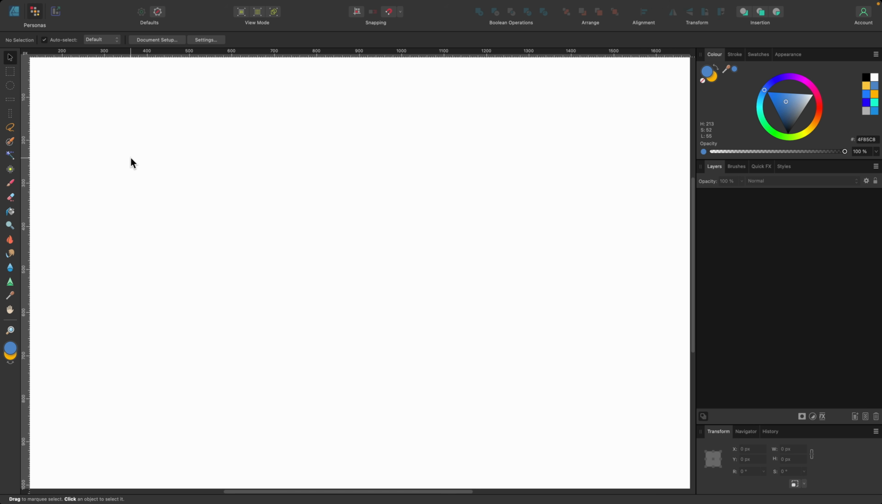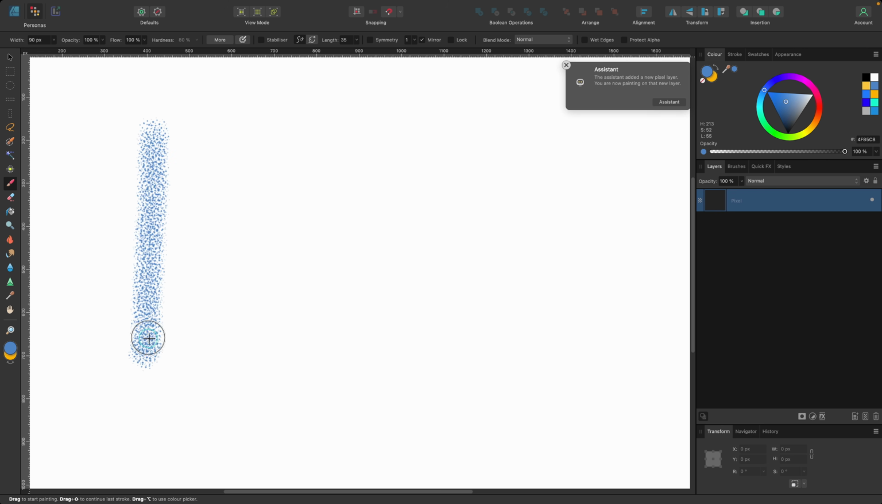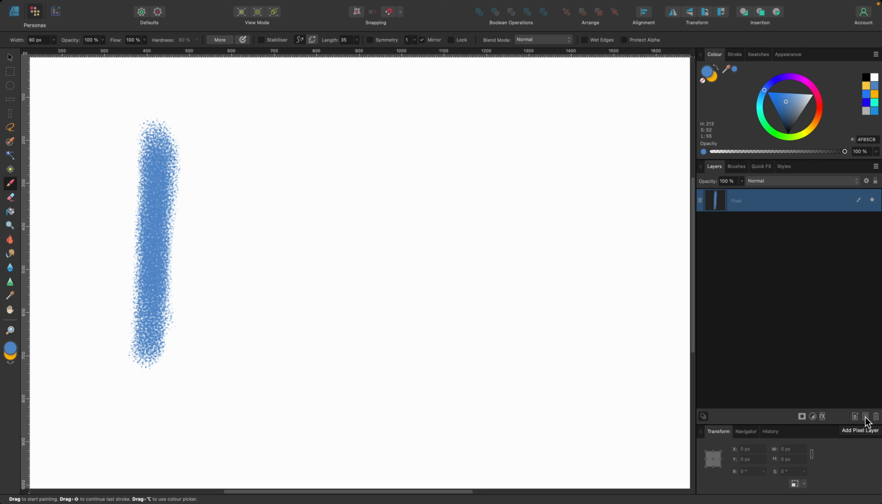Okay, starting from afresh, let's look at some of the options in the context toolbar for the brush tool. So I'll leave it as default. I can just paint something like this. You can see we've got a new pixel layer. I'm going to go ahead and make a new pixel layer. So I'll click that. And now we'll go up and have a look at opacity.